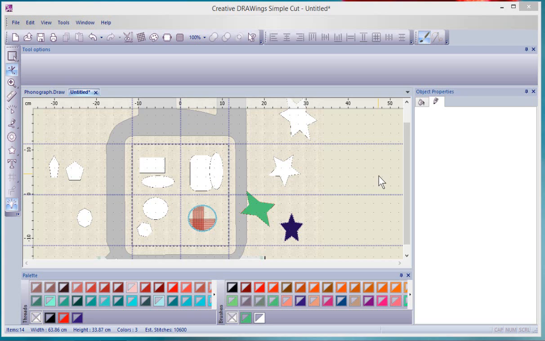In this segment, we're going to talk about how you can use the colors in your color palette to help select objects in your design. Just as an example, looking at my screen, I have mostly white shapes. I've got a green shape, a blue shape, and a red shape.